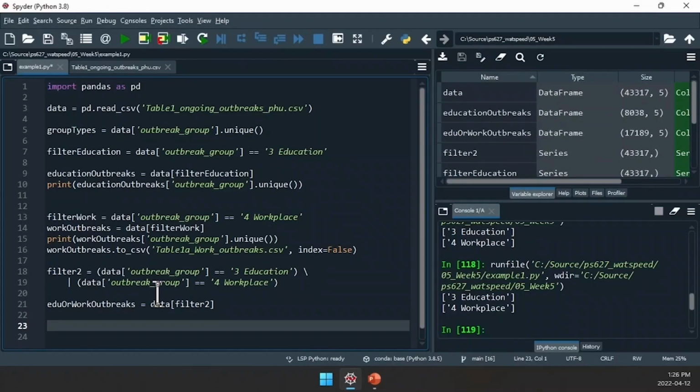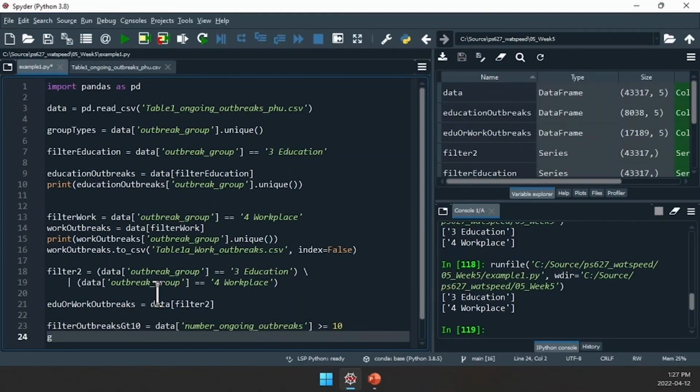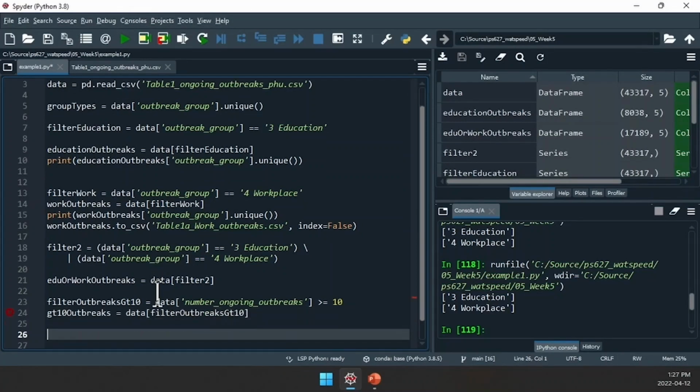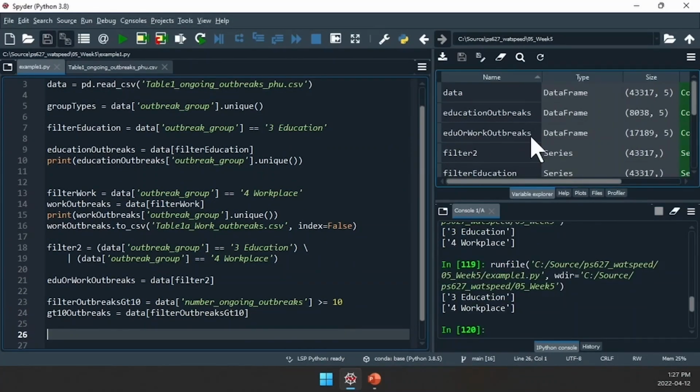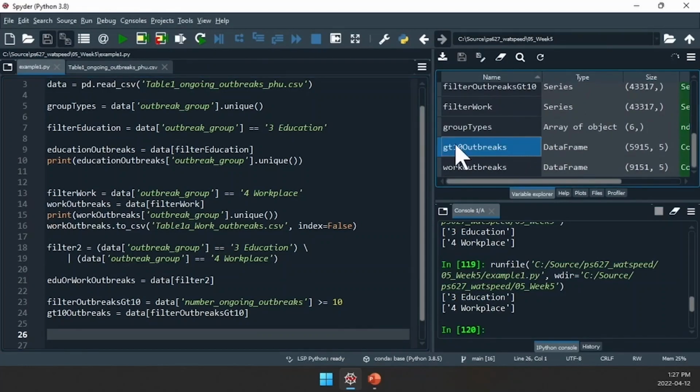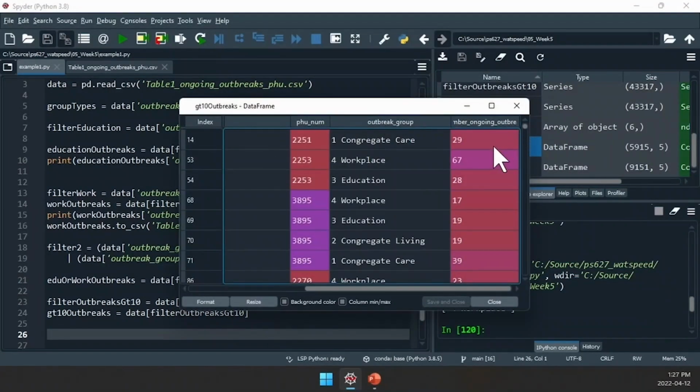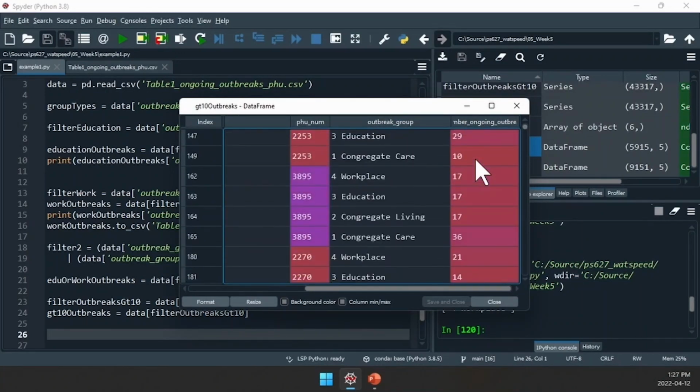So we'll create a new filter condition called filter outbreaks GT10 and set this equal to data where the number of ongoing outbreaks is greater than or equal to 10. And then I'm going to create a variable called GT10 outbreaks equals data filtered by filter outbreaks GT10. And if we run this code, take a look. All of our values are greater than or equal to 10.